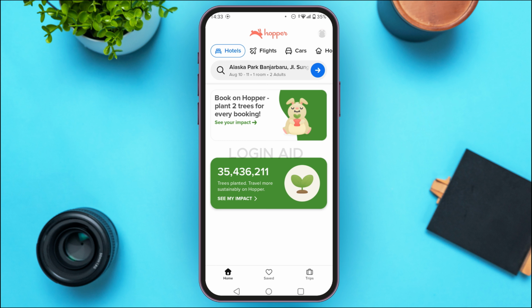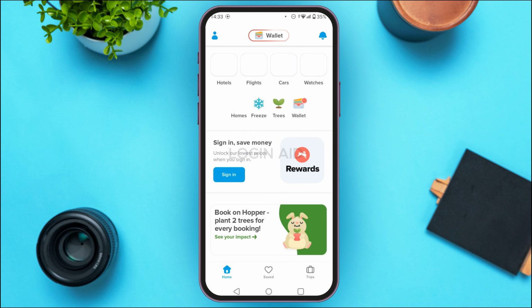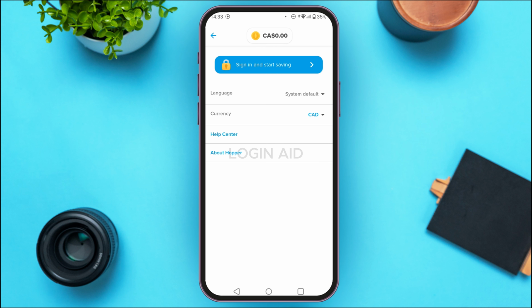Now once you do that, you can see over here your account deletion will be started and your account will be deleted and you'll be signed out of your account. So like this, you'll be able to delete your account. So that is how you delete Hopper account.